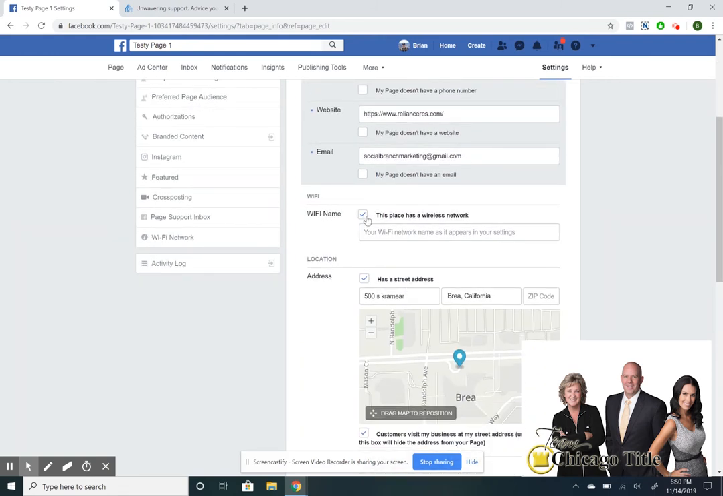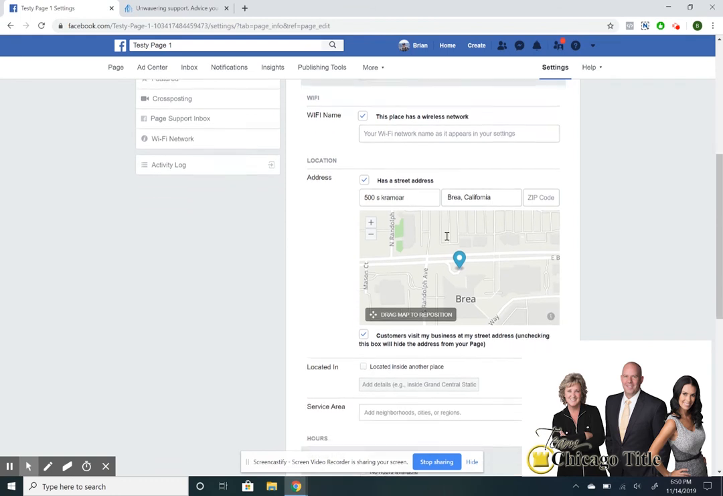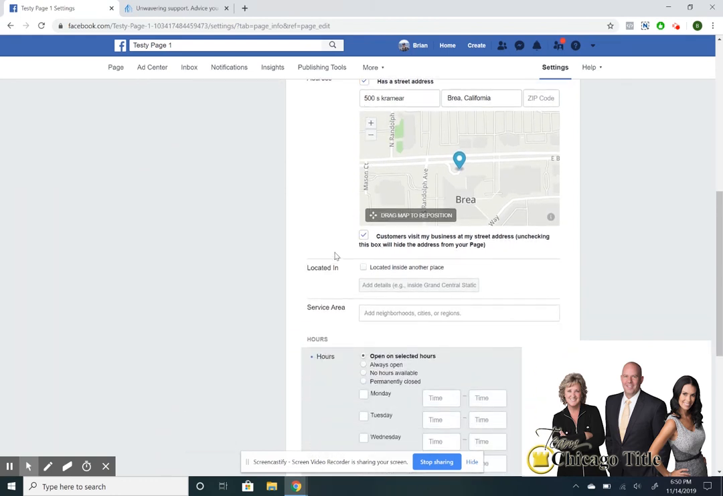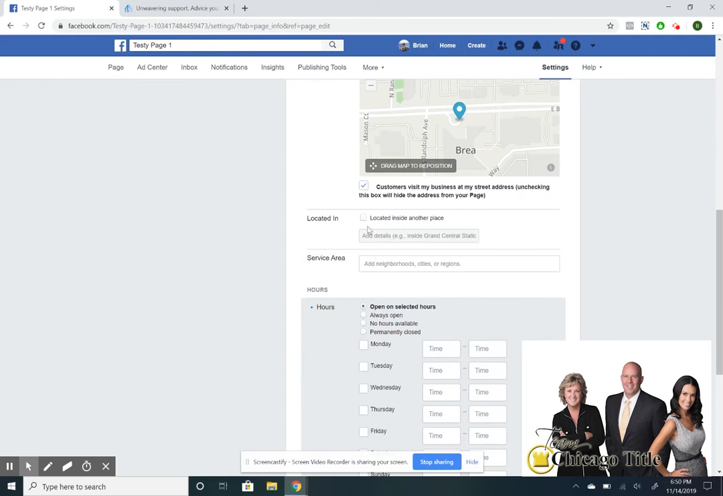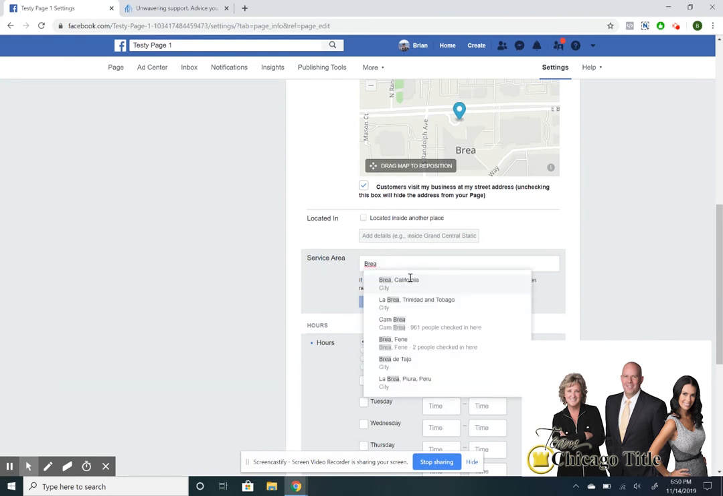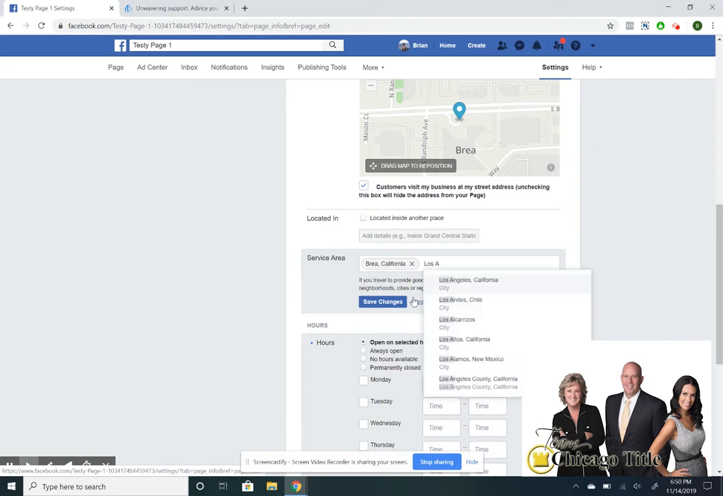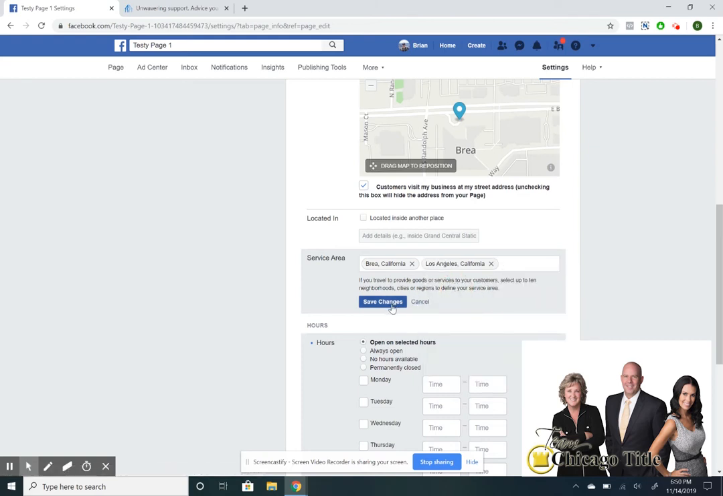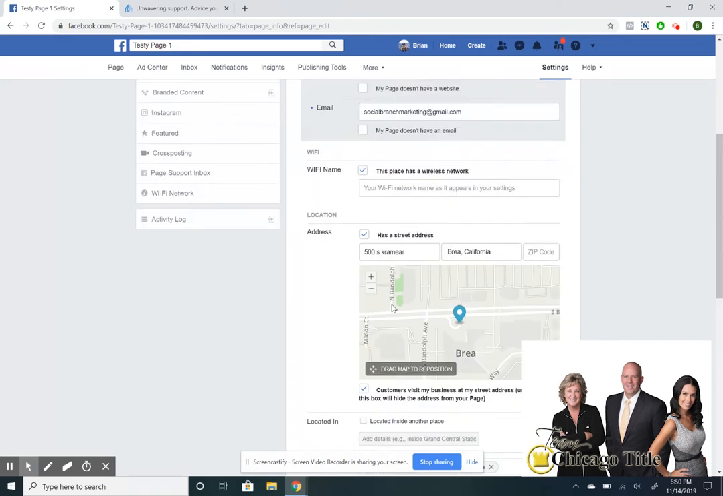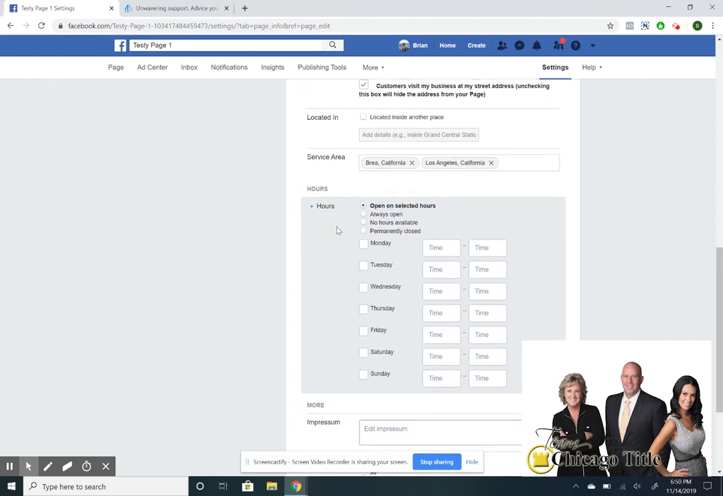The Wi-Fi, you can say has a wireless network, not the biggest deal. If you do have a brokerage, you can show that you have a street address. If not, then it's totally okay if you want to check that. Located inside another place if you want to be more easily found. Service area, you can add an area, so say Brea, or you could do Brea, California. You could do, say, Los Angeles. So it's always good to add those service areas as well, especially for people searching for real estate agent in that area. And then you can also select your hours too.